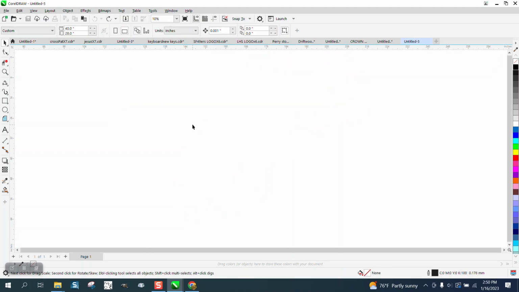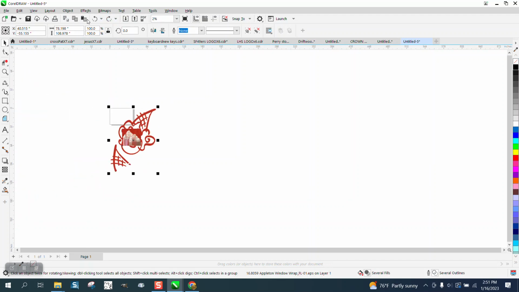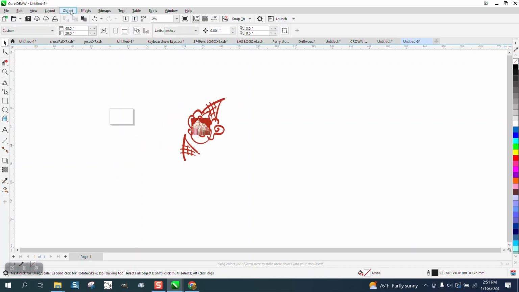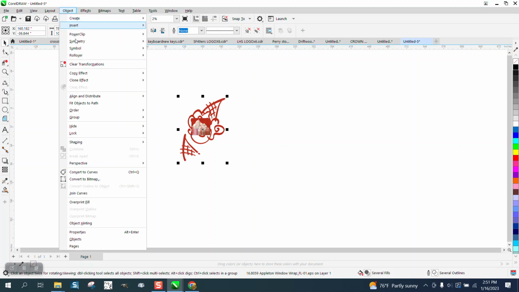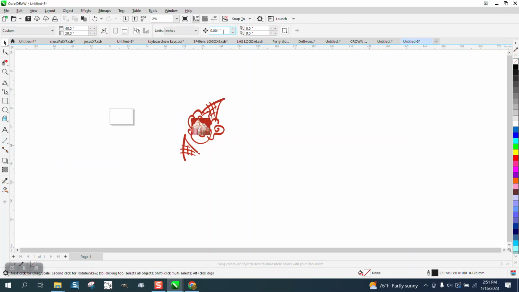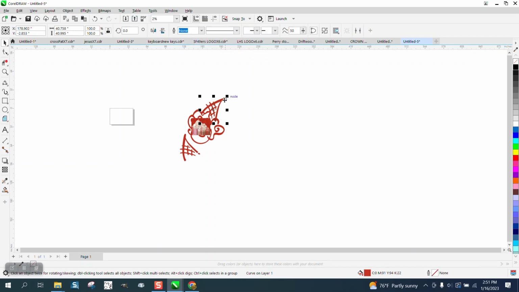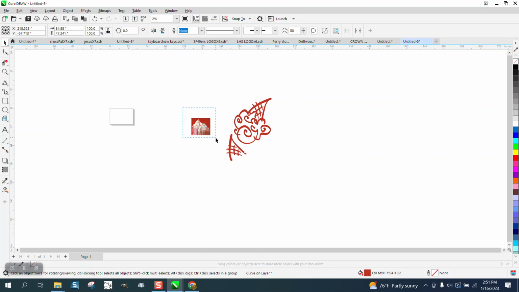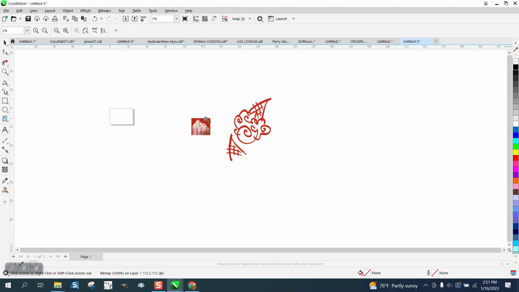I imported the file, and as you can see, it's huge. I'm going to move it out of the way from the page, and then click on it. I don't even know what this represents. I'm going to ungroup it, and whenever you back up, you get rid of your nudge distance. So we're going to nudge this over.